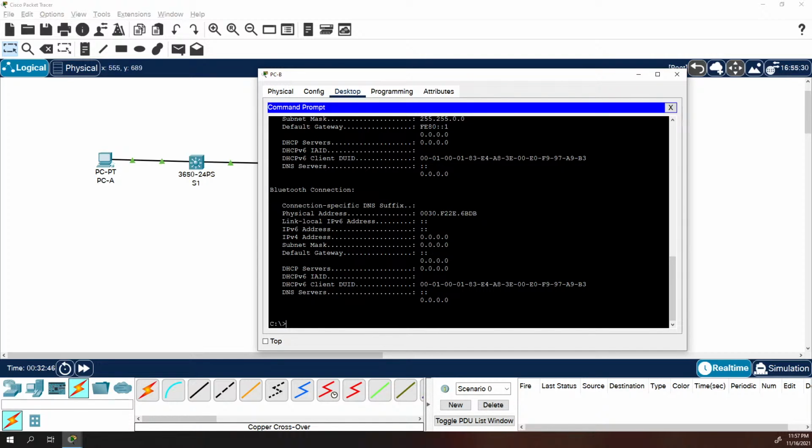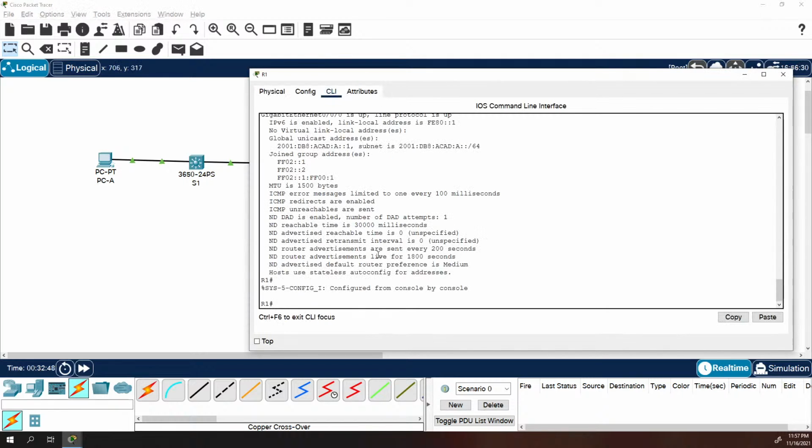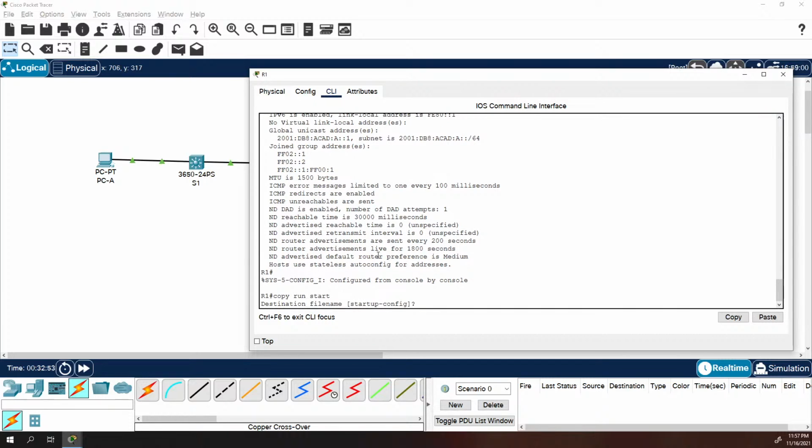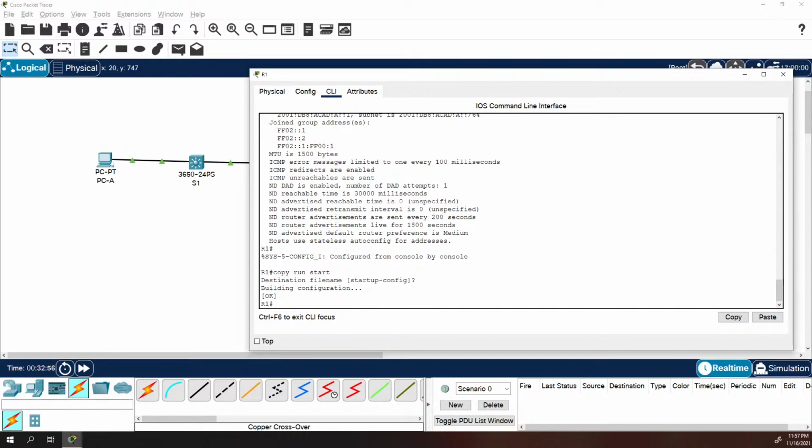So we can go ahead now on our router, and we can do our copy run start. That way we don't lose anything. And so yeah, why did the PC receive the global routing prefix and the subnet ID? Well, it has to do with the fact of neighbor discovery protocol. So you'll have to read up on that and how it communicates, but we just discussed all that.